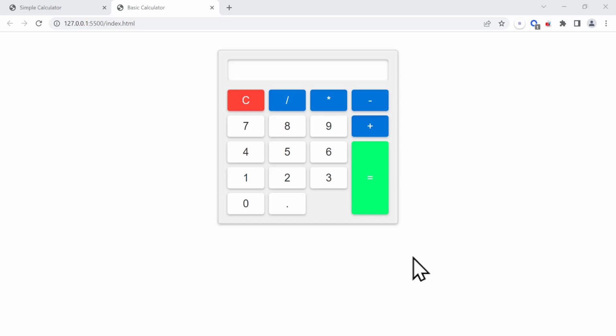All right, in the last section, we have completed the CSS section of our project. We have styled our project like this. In this section, we're going to add more functionality to our project using JavaScript. We're going to add the functionality of calculating the numbers, multiplication, division, and so on.